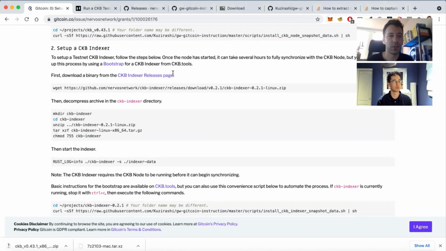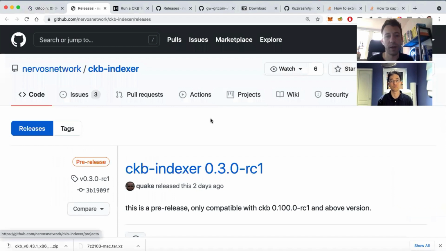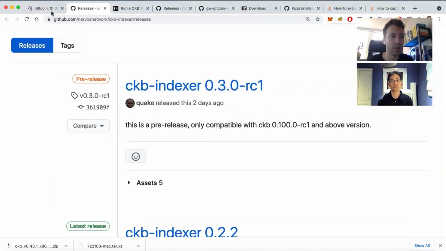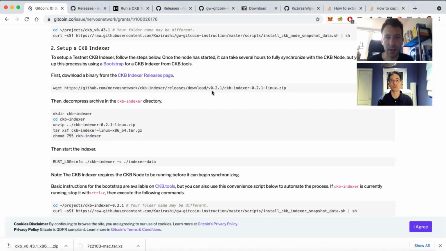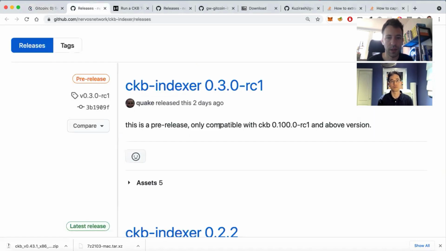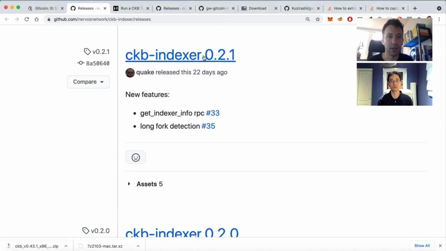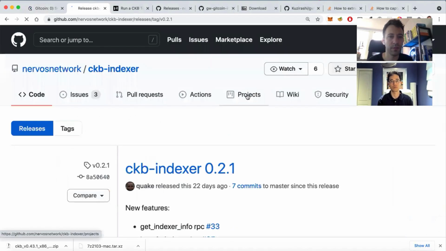Okay, so we are going to download the binary of the indexer, but here we need to be careful because the instruction here is for Linux, but if you have a Mac, you need to go to the release page on GitHub. All right, so let's see this. And do we know which version we need? 0.2.1. Okay, so 0.2.1 here. Let's select this one.